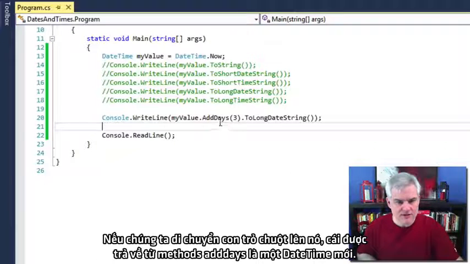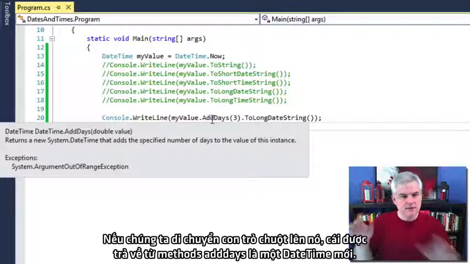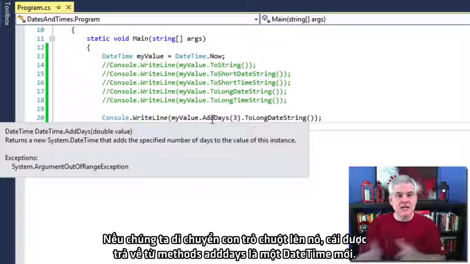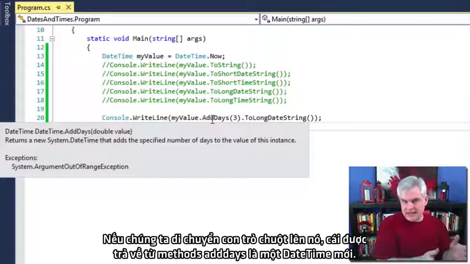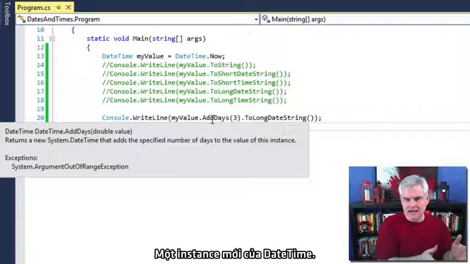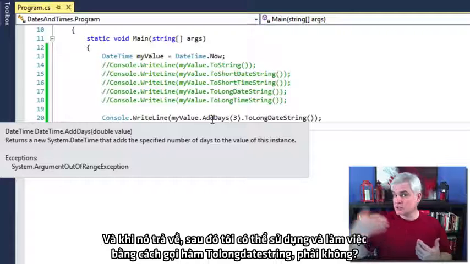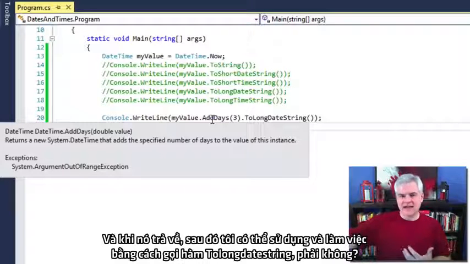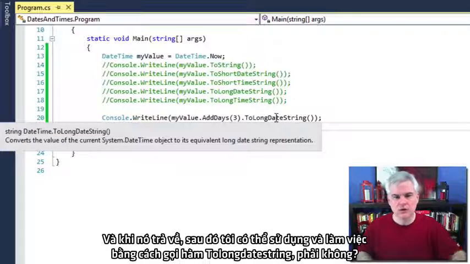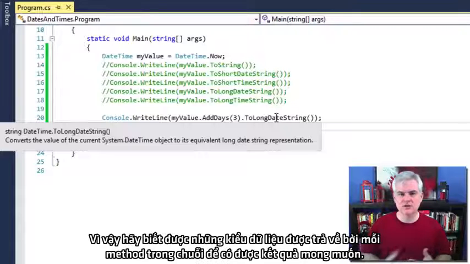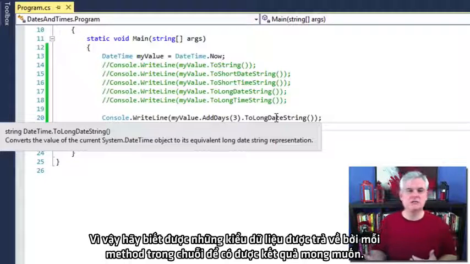Well, if we hover our mouse cursor over it, we can see that what's being returned from the add days method is a new DateTime, a new instance of DateTime. And once that's returned, I can operate on it by calling ToLongDateString. So just be aware of the data type that's being returned by each method in the chain in order to get the desired results.